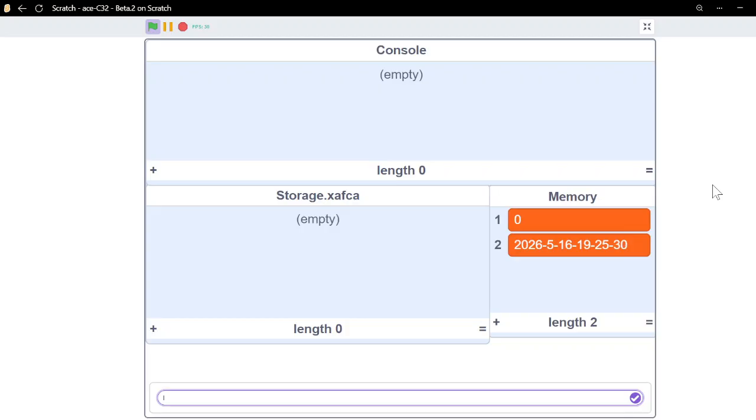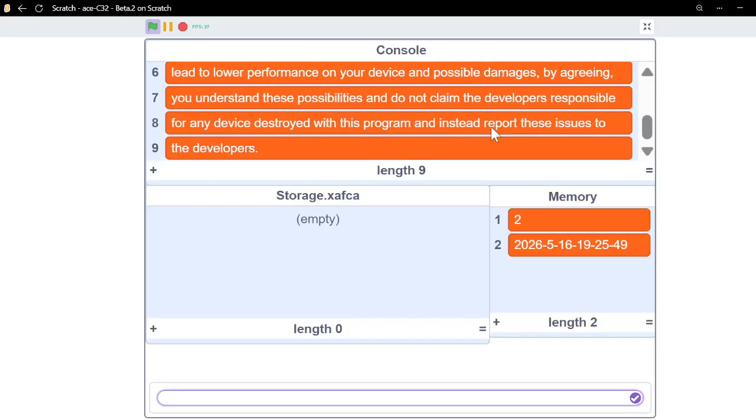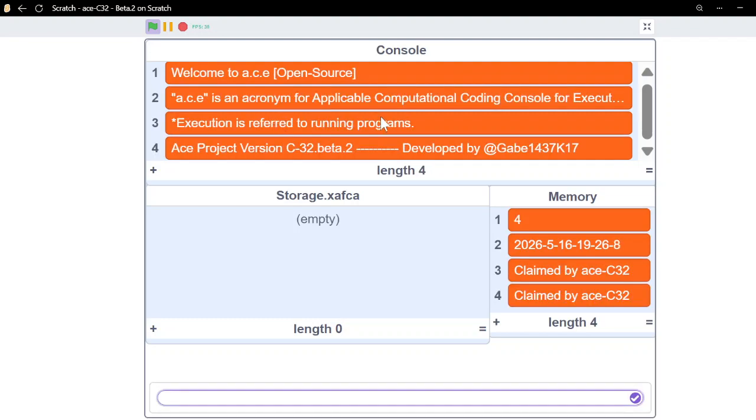So to run ace-C32, you have to type down run/ace-C32. It's going to ask you if you're sure to run it. Then you say yes. Then you must agree to saying that I am not responsible for any damages to your computer, since this is in development. So you just type down agree dot, and then this one is optional if you want to reset the console. I just do it.